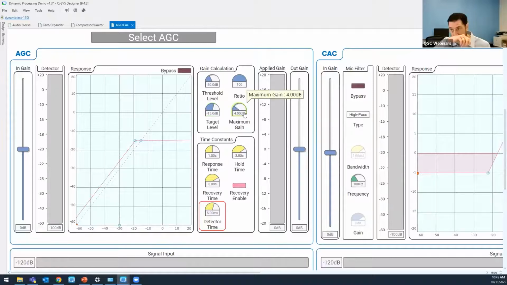Maximum gain, this one is very important. This is the maximum amount of gain that can be added. Now, understand this has nothing to do with how much gain can be removed or how much attenuation. You can go as far down as you need to go. This is just capping how much you can add. This becomes very important if you are using this on a microphone, because you don't want to give it more than 2, 3, maybe 4 dB, because you don't want that mic ramping itself up so high that it starts feeding back in the room.